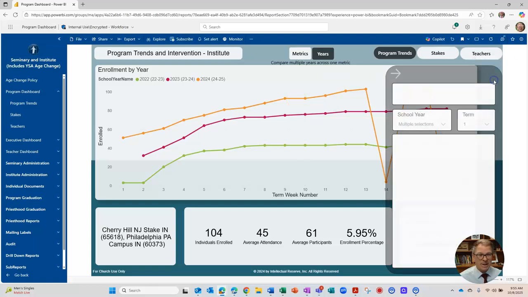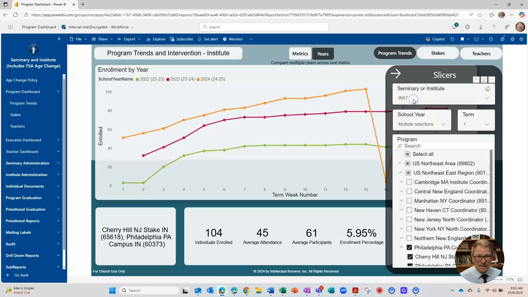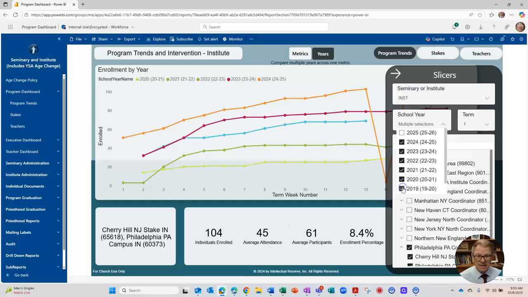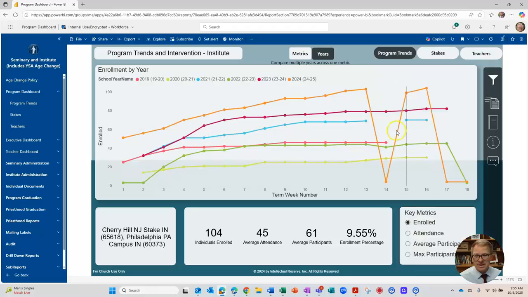Once again, I'm going to go to my slicers over here. In this case, I'm looking at institute, which I'm fine with. You can select multiple years, and as you select them, they'll show up on your graph here. Of course, make sure the term is accurate and it's your program that's selected. And now you can see I have one year mapped on top of all of the other years.